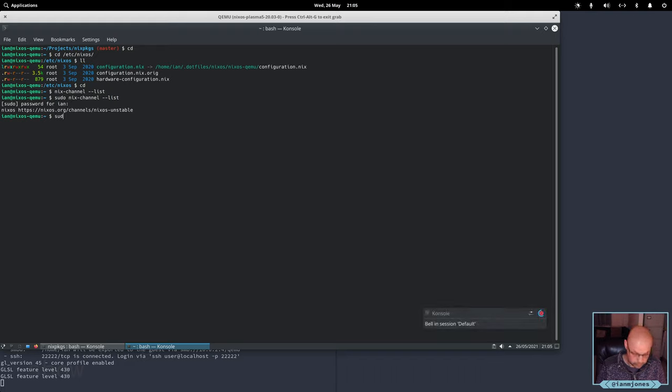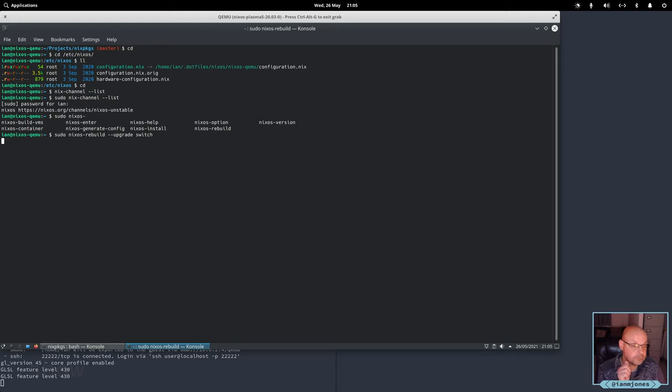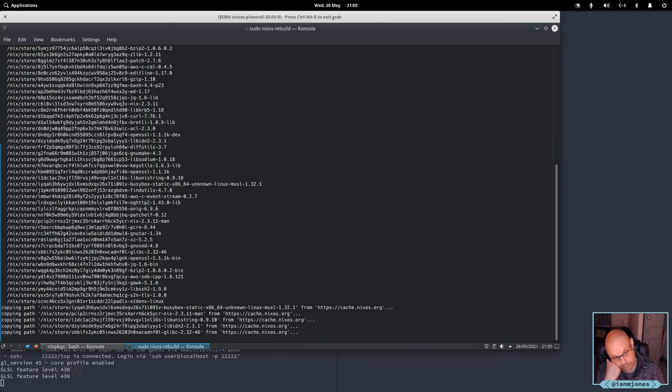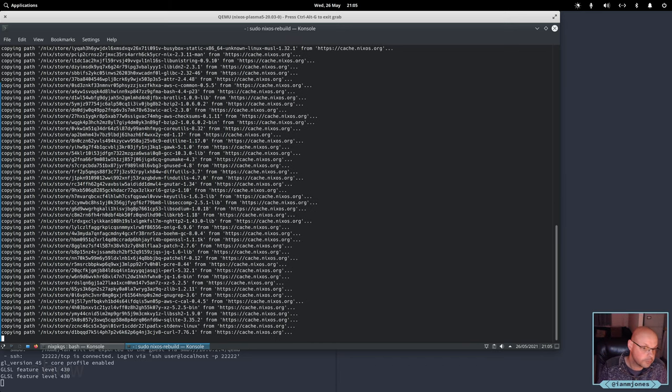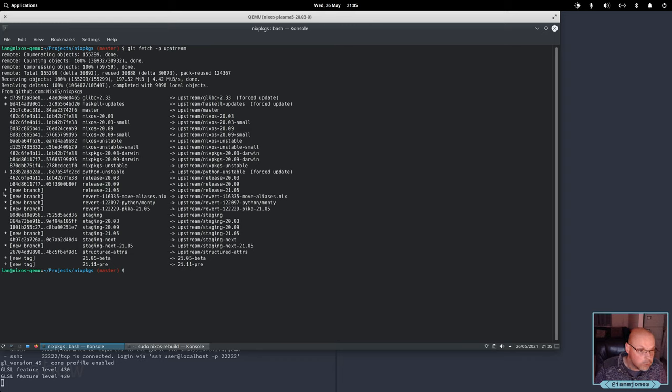So I should be able to then do sudo nixos-rebuild upgrade switch and then all hell break loose. If I don't do this now, then I'm not going to be testing and compiling against the latest and greatest. Because it's been a while. Right, okay. That's all right.